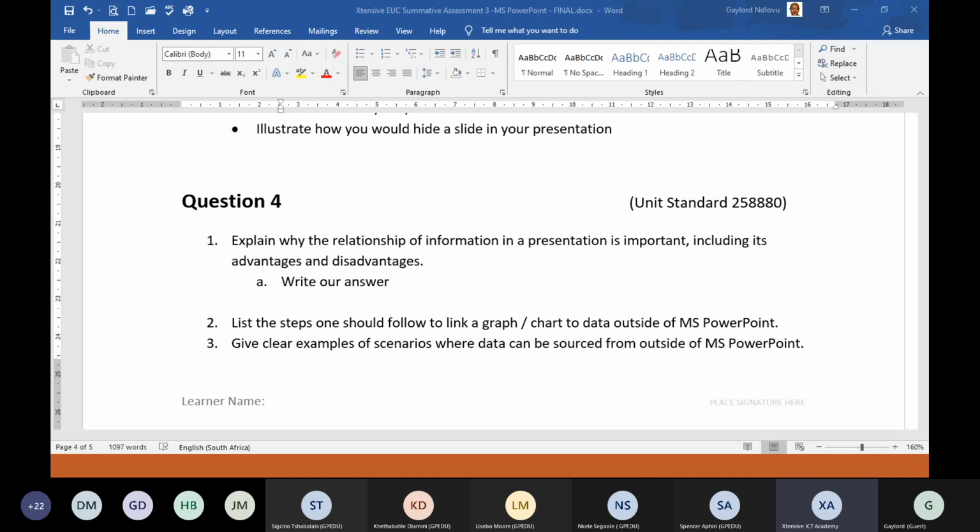Question 3, give clear examples of scenarios where data can be sourced from outside of Microsoft PowerPoint. Again, within our learner guide, that has been expressly discussed when we're dealing with getting external data or importing data into a presentation or to a PowerPoint slide.